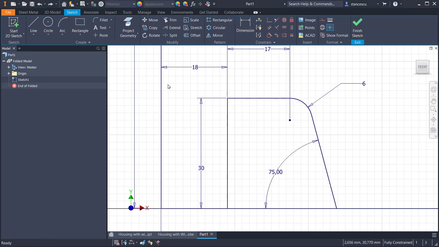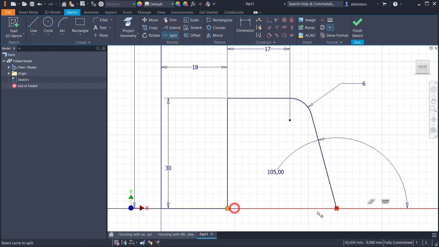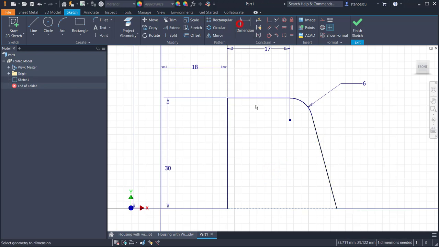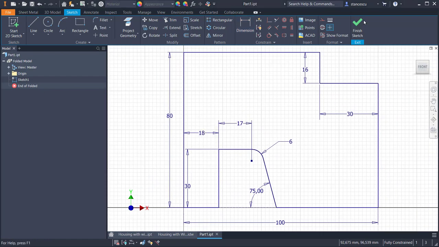Good. We split now this line and this point and this point, and we apply construction for this segment. Why? To maintain the collinearity here. I don't like 105 because this is not in the drawing, so I place here 75. Good. Finished sketch.